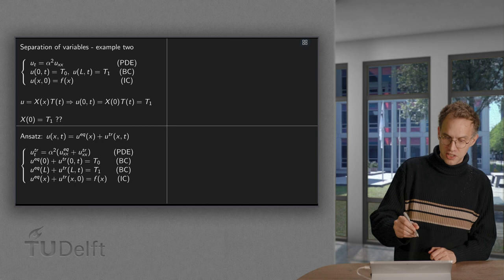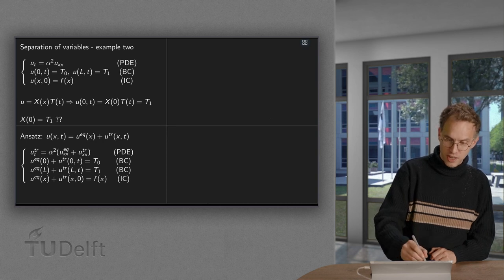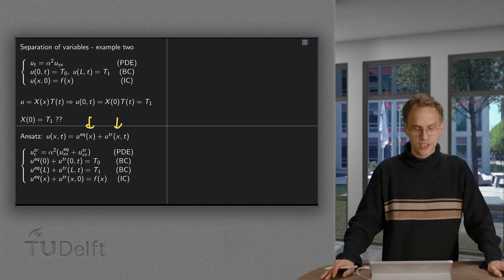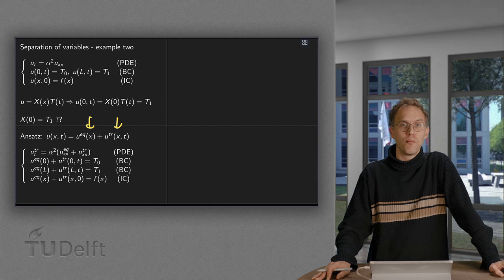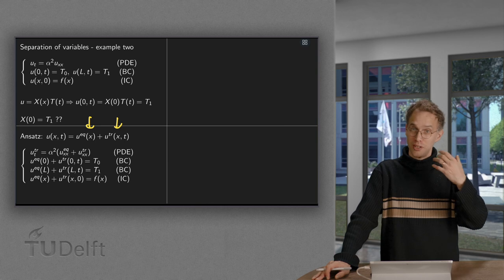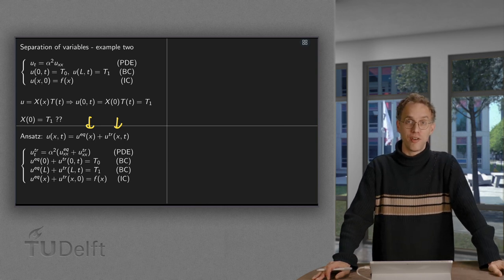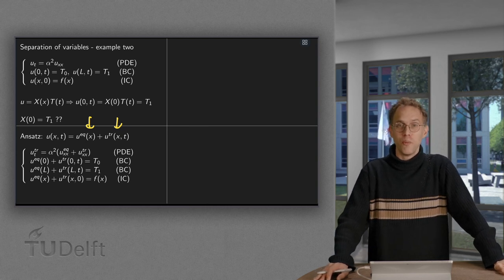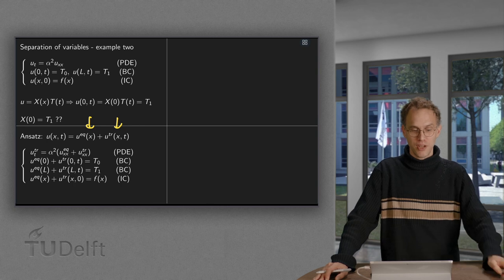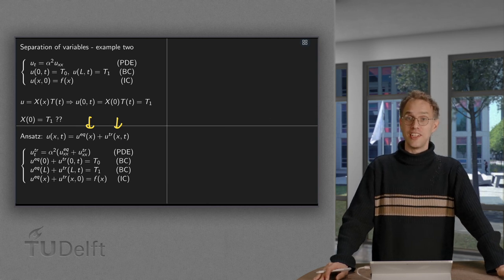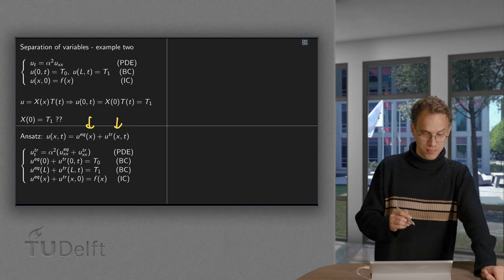We use an ansatz. We say our u of x and t is the sum of an equilibrium solution plus some transients. And again, I will pause a moment, because can you come up with the equilibrium solution, which you will achieve after a long time, just on physical grounds? What does your physical intuition tell you? What should be the equilibrium solution? Where should we go after a long time? Well, let's see. Let's do the computation.